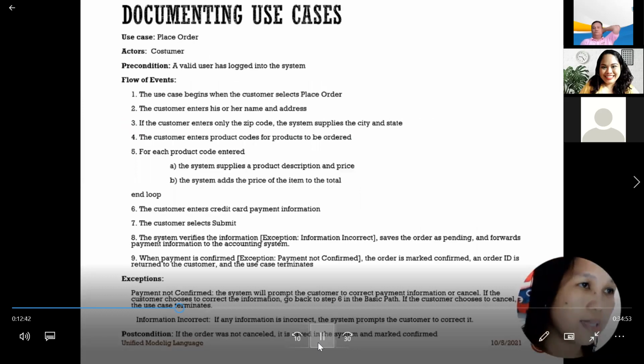So here is an example of how to document use cases. The use case, for example, is place order. So who are the actors here? We have the customer. The precondition here is that a valid user has logged into the system. So what is the flow of events? The use case begins when the customer selects place order.